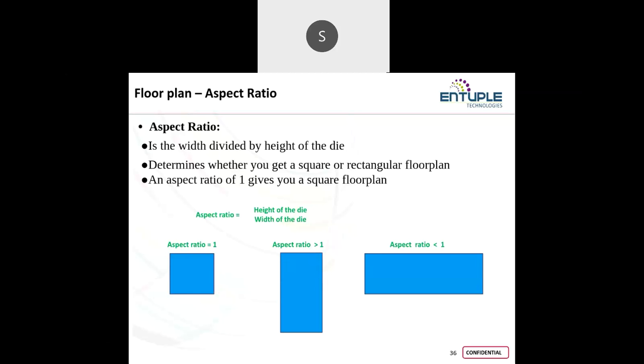So it again depends on the designer. The macro shapes and sizes come into the picture; based on their macros, they can choose these aspect ratios. So once again, this is a designer specification.